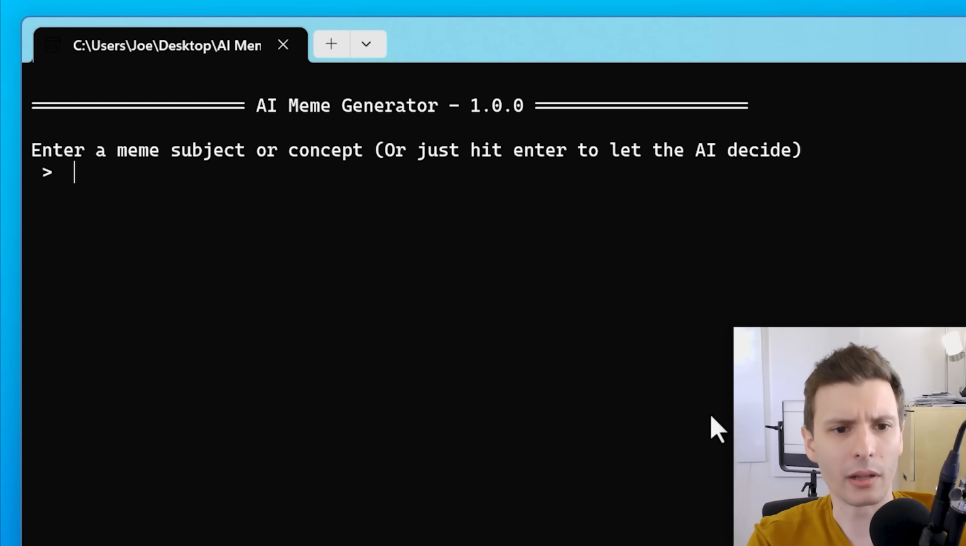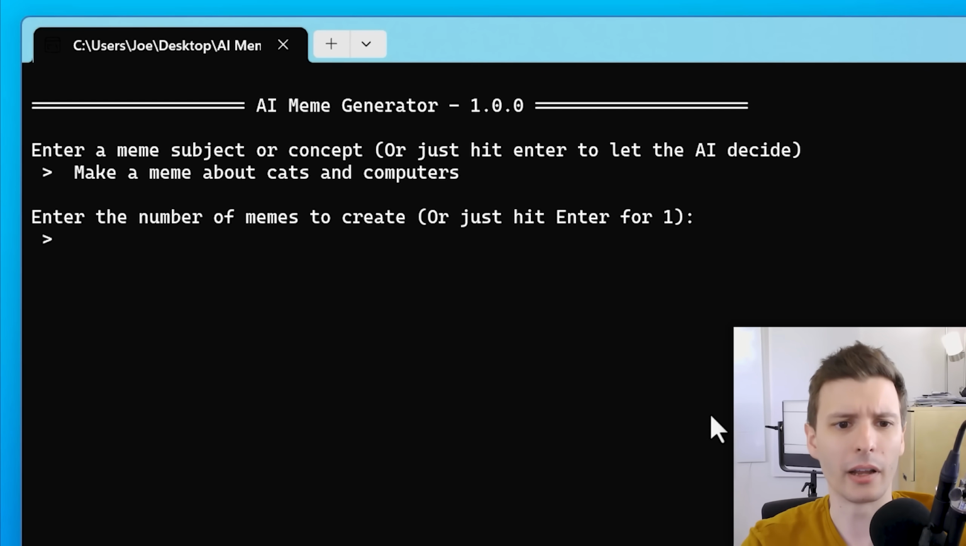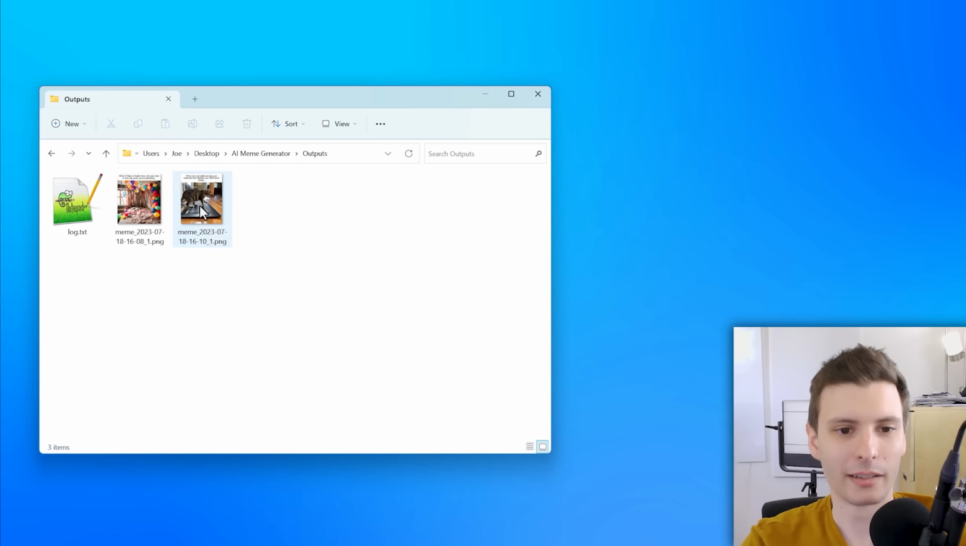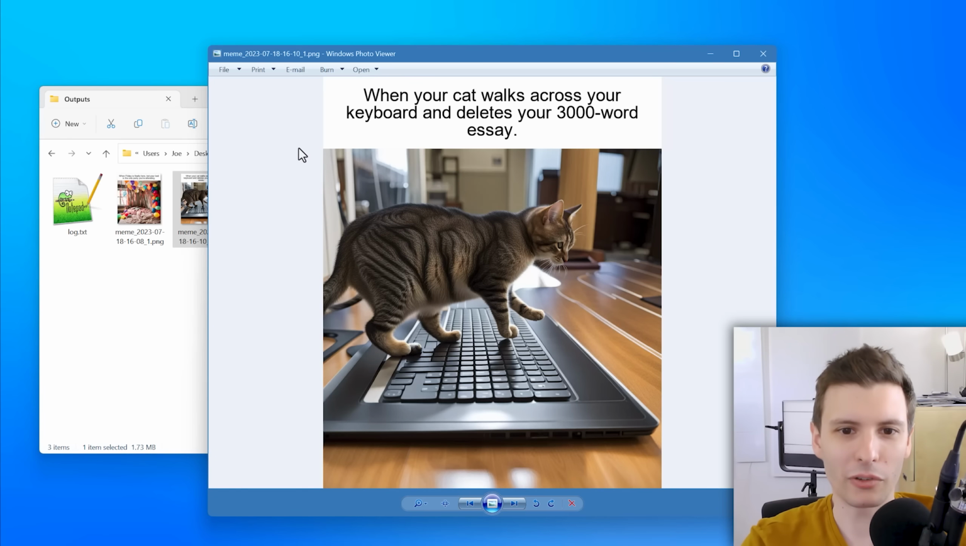And just for fun, we can do one that is a little bit more specific. We can type in something like make a meme about cats and computers. And you can write it in plain English, or you can just type in computers. You can really do whatever you want here, and we'll just do one again. And again, you kind of get a preview of what it's going to make. And let's see what it did. When your cat walks across your keyboard and deletes your 3,000 word essay. And it generated a picture of a cat on a keyboard.